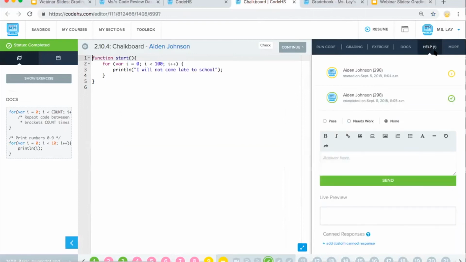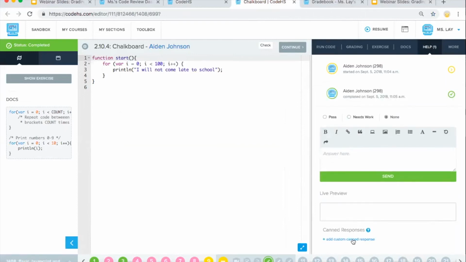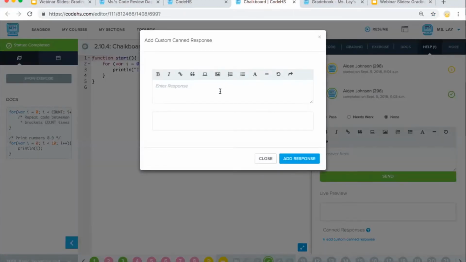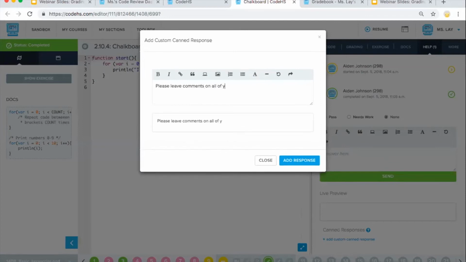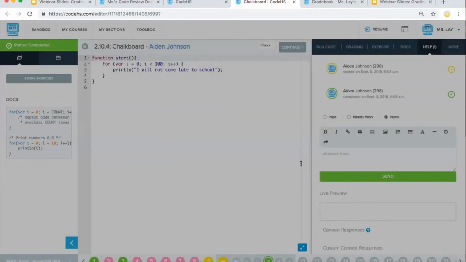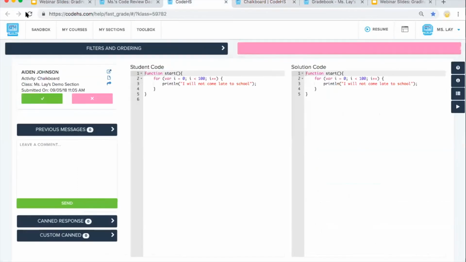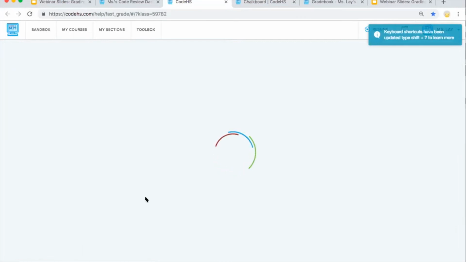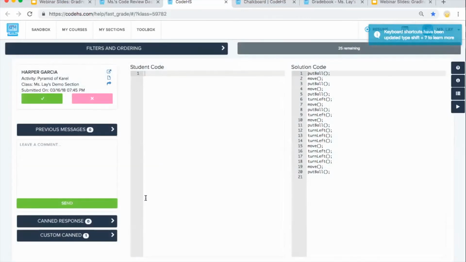I can come over to the Help tab over on the right, and I'll see down at the bottom the option to add a custom canned response. So an example might be, please leave comments on all of your submissions. I can add the response here. And when I go back to FastGrade, I'll see that that custom canned response is now an option for me for any student who has submitted a chalkboard problem. Custom canned response, leave the comment, and then I can pass it or select needs work.